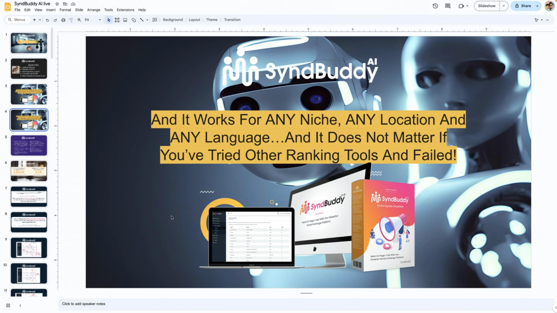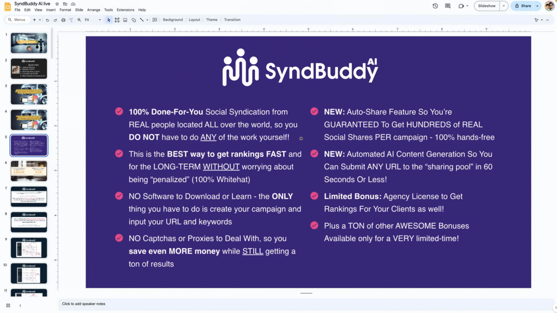So that is the big promise that I have. And specifically, SyndBuddy AI is our 100% done for you social syndication platform from real people located all over the world, so that you do not have to do any of the work yourself. This is the best way to get fast rankings and for the long term without worrying about being penalized.